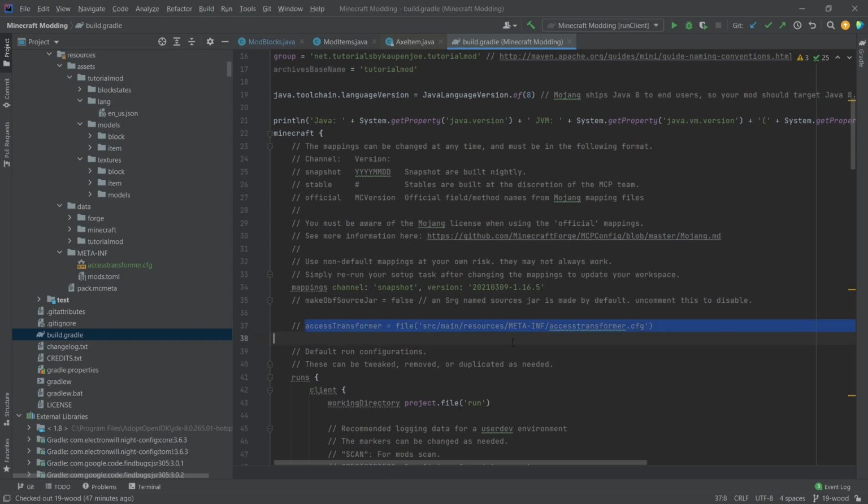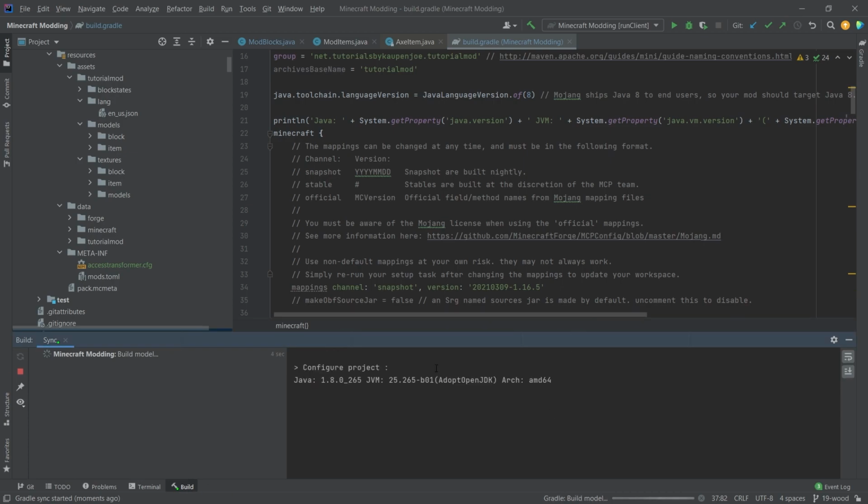And as you can see, we have this access transformer right here, which actually points to exactly the file that we've just made. We can simply uncomment this, and then once everything has been set up, we can simply reload our Gradle changes right here. So we can simply click the little elephant, as I like to call it. Then we have to just let this run through and wait until this is done. This might take up to about 2 minutes or so, depending on how fast your computer is.